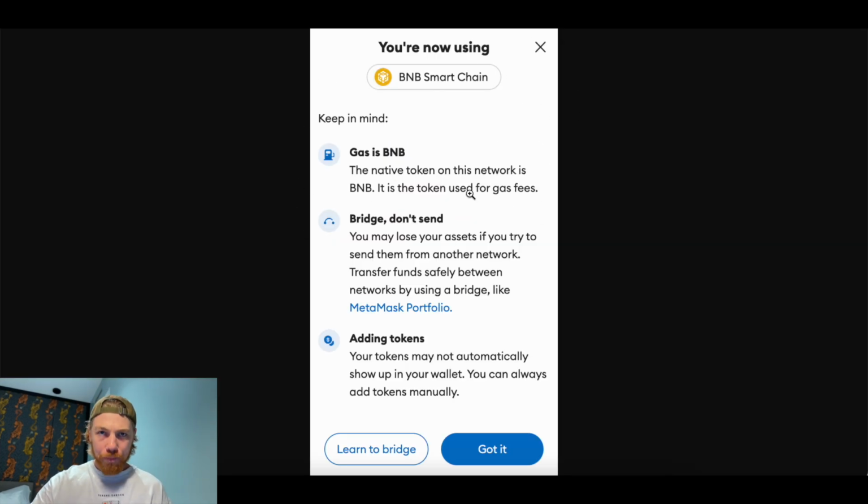So just to again reiterate the security and the safety around this, gas is obviously in BNB. Bridge, don't send. Again, you may lose your assets if you do try to send them from another network. This is what I mean. I always buy BNB on my centralized exchange and send BNB to my BNB wallet. That is the safest way to do it, as MetaMask is saying here.